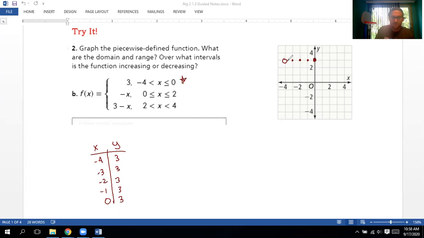If we look here, connecting the points in between would make a nice solid line. So there's the first part of our graph. Next part would be, okay, let's get a different color here just to switch things up. All right, we're going to make another table here. And we're going to pick every number between 0 and 2. So 0, 1, and 2.